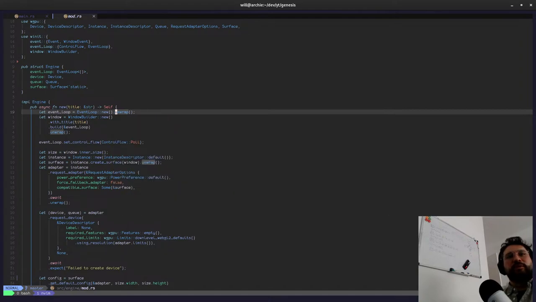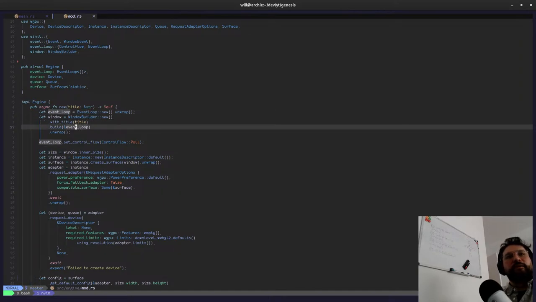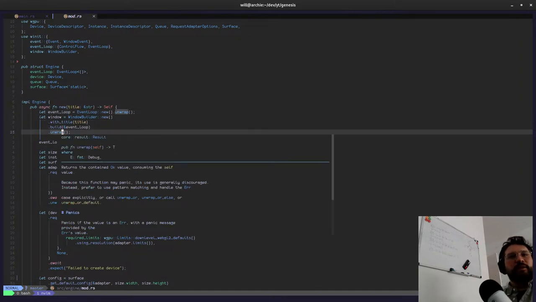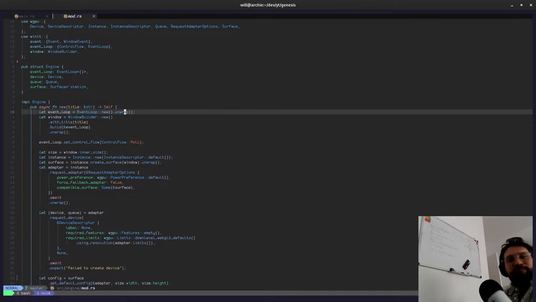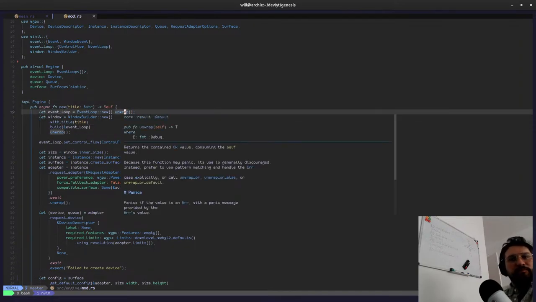So I could catch an error for the event loop, and then here there's also the possibility of not getting the right value. This function may panic, instead prefer to use pattern matching and handle the error, right? So I could do that here and handle the error. But at this point, I feel like it's overkill.